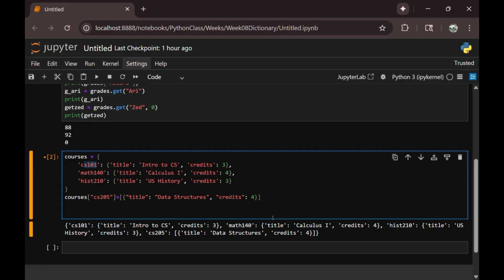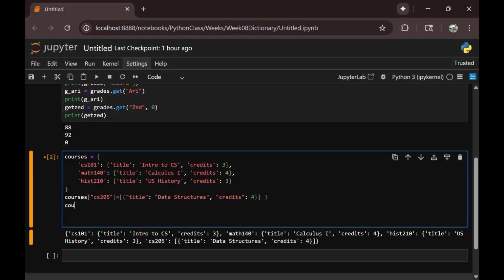To update the value inside my dictionary, I'm going to again use my courses variable, and do the same thing as before. I'm going to take the key of my dictionary that I want to update. So the key is CS101. And I'm going to close it again. And next, in a new bracket, I'm going to put credits, which is the key here. And the credits I want this time is going to be 4.